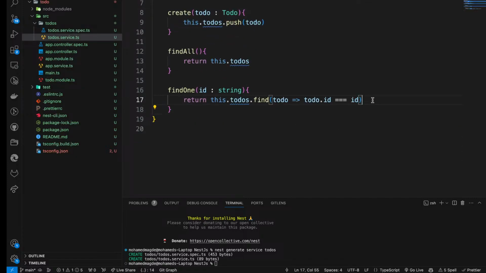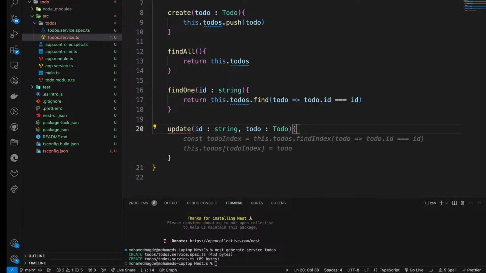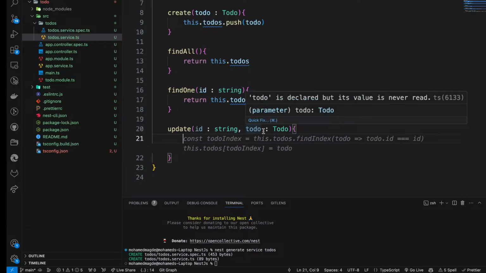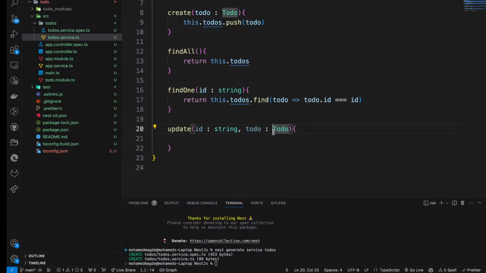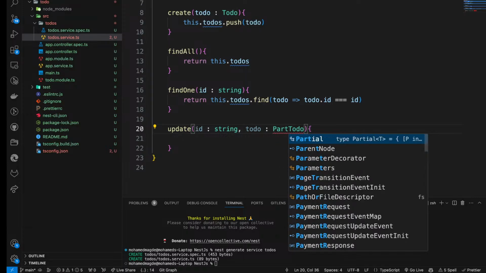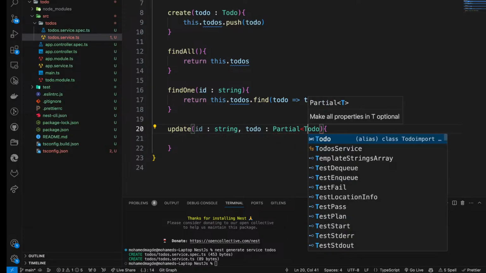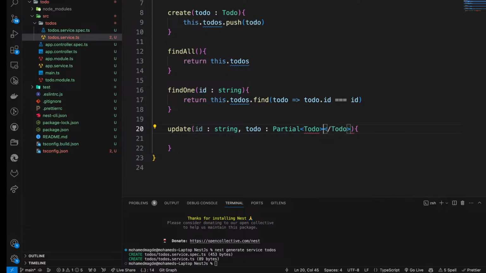Okay. So after that we create an update one. So for update, the ID will be a string, and the new todo, which will be a Partial of Todo, because we don't need the full todo. Maybe we want to update just one thing from the todo.